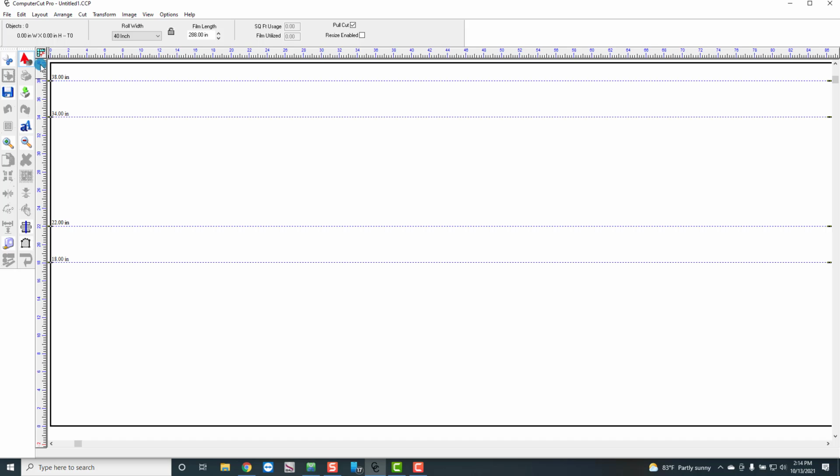Over here you have the rulers. It starts at a 0 point up here and goes up to 40 inches because 40 inches is the default size that ComputerCut opens up to, and up here is the length in inches.